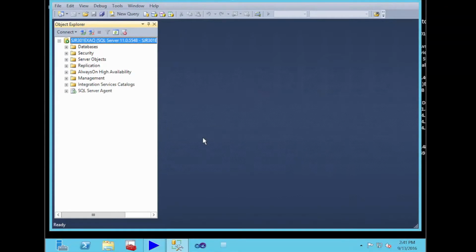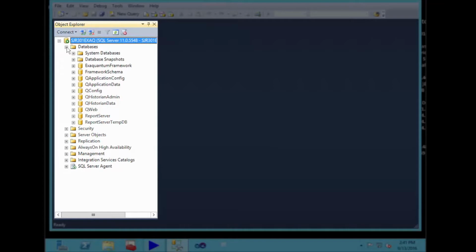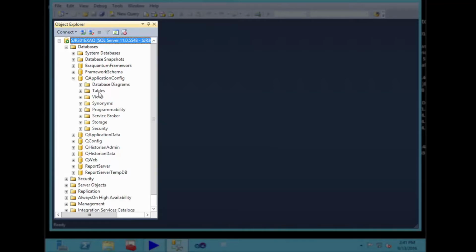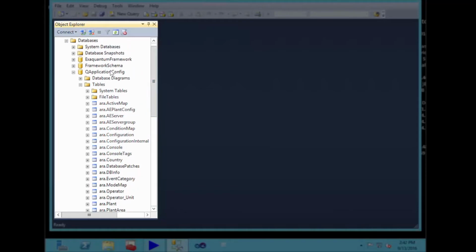When SQL Server Management Studio opens, the Object Explorer will appear in the left-hand side of the screen. The Object Explorer gives you access to most of the elements of SQL Server you need to use. Most frequently, you will be accessing databases. The database containers can be expanded to see tables, views, and other various properties. Here you can see the tables from the Q application config database.